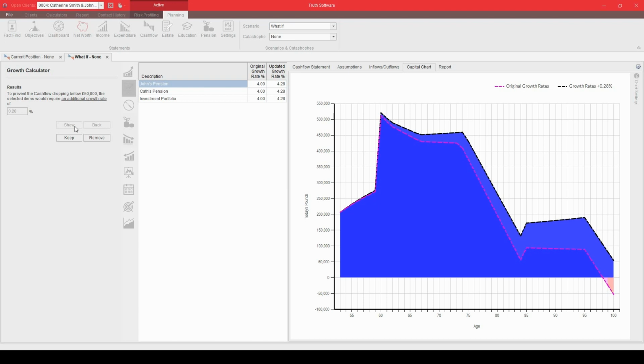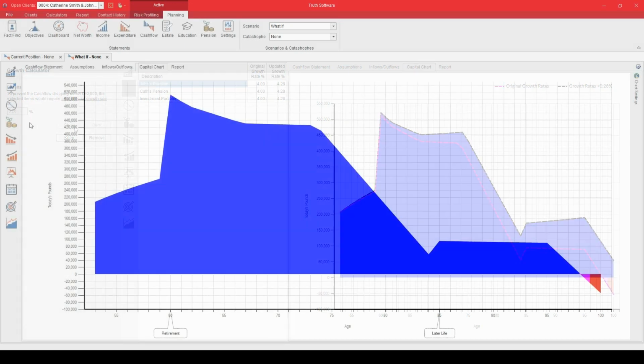We aren't going to go through every single cash flow tool in this video. If you're interested in finding out more about some of these solutions, there's a playlist on our YouTube channel called Cashflow Tools, which goes through each in turn. But let's look at one final possibility for Kath and John, topping up Kath's pension before retirement.